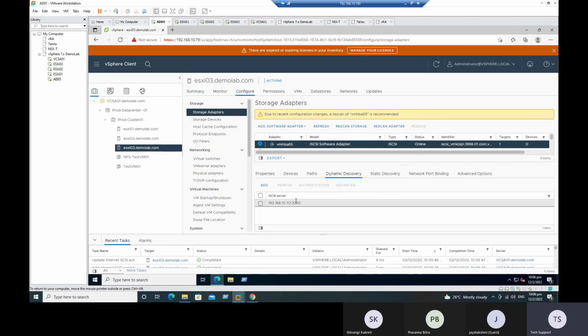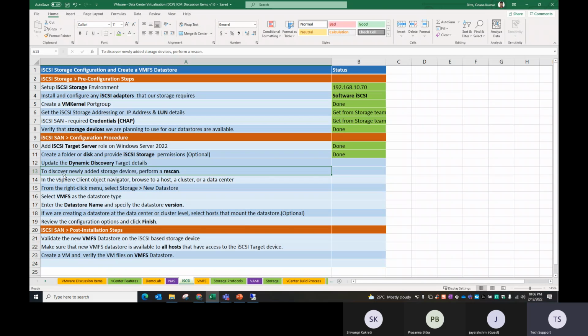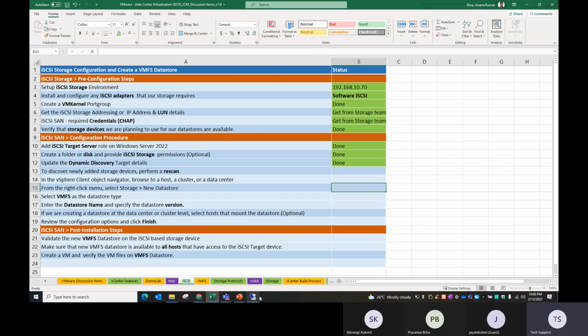When we add this information here, it is showing a warning message due to recent configuration changes: a rescan of VMHBA65 is recommended. Okay, we have to do the rescan. The rescan point I also mentioned here: to discover newly added storage devices, perform rescan. Okay, so this point we completed on one host, and we do it for the other hosts also.